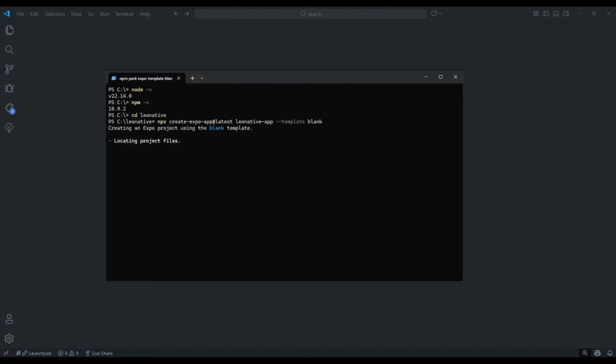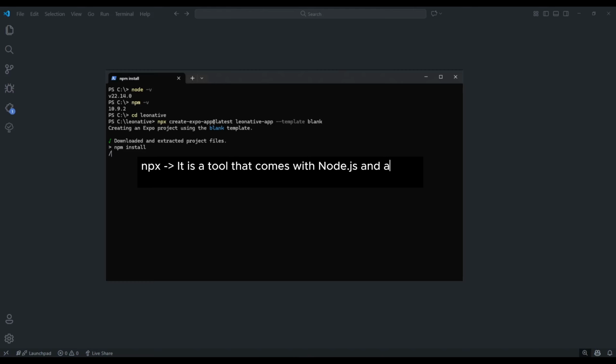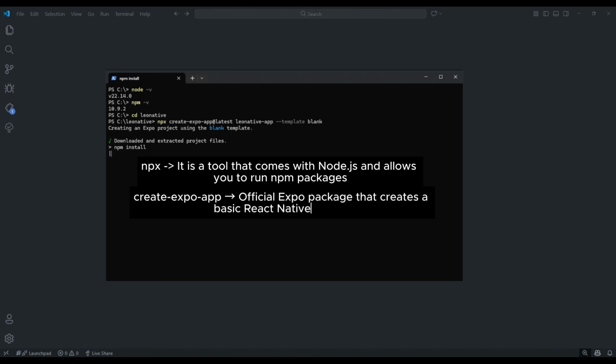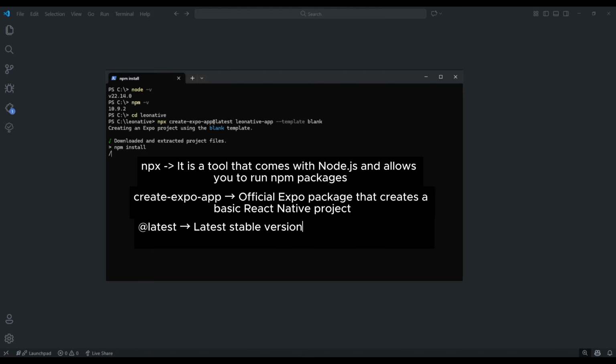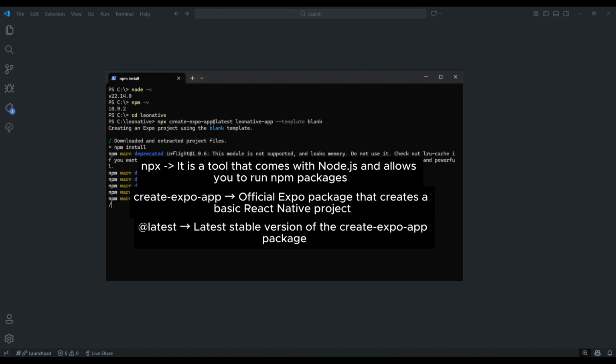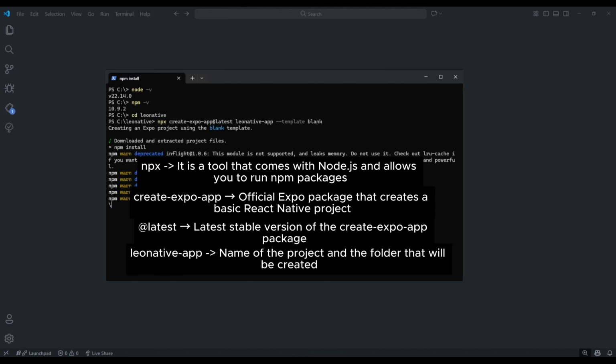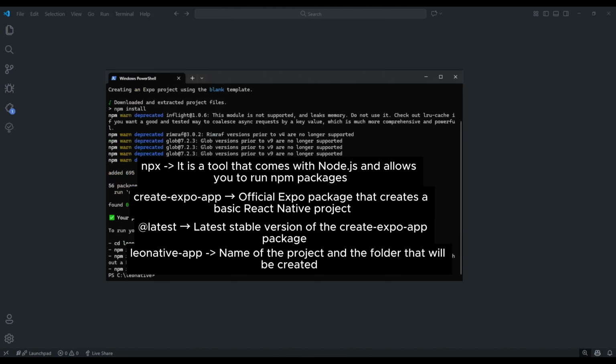While the command is running, I want to explain line by line what this command does. npx is a tool that comes with Node.js and allows you to run npm packages without installing them globally. create-expo-app is an official Expo package that creates a basic React Native project using Expo. At latest means you want the latest stable version of the create-expo-app package. leonative-app is the name of the project and the folder that will be created.